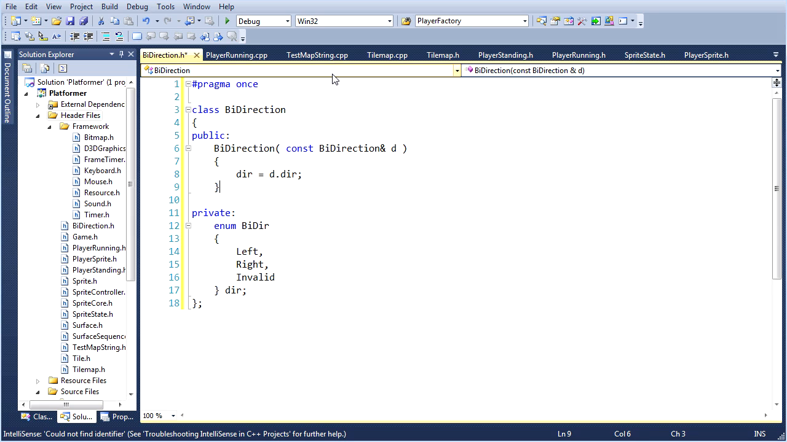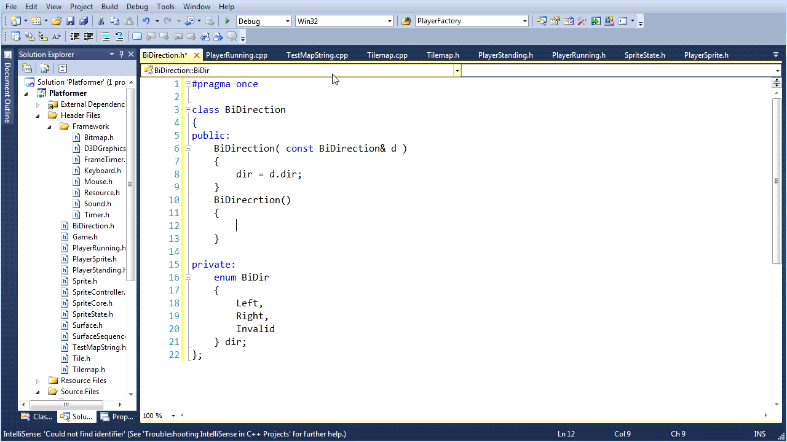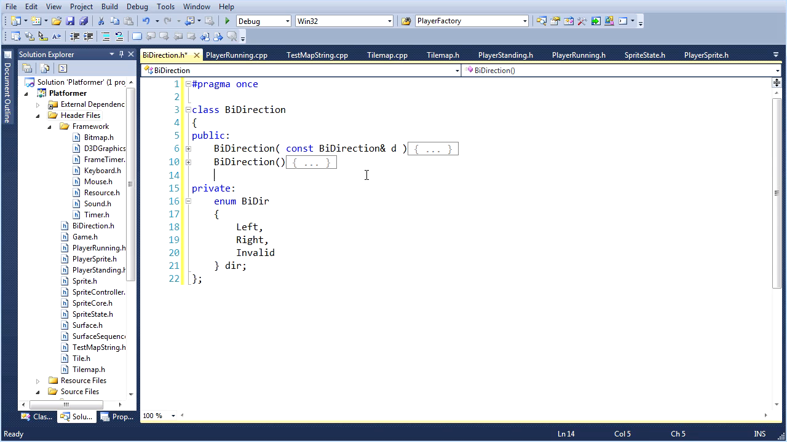And I want to make a bidirection default constructor. Dir is equal to invalid. So if you create a bidirection object and you don't specify a direction to copy from, it defaults to invalid. All right.